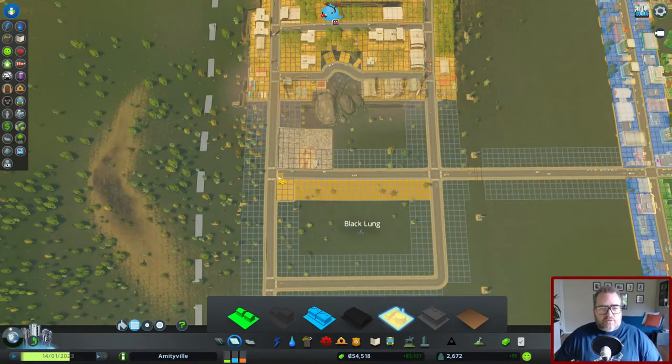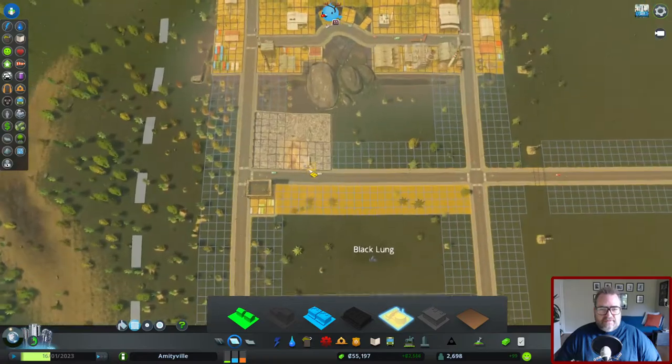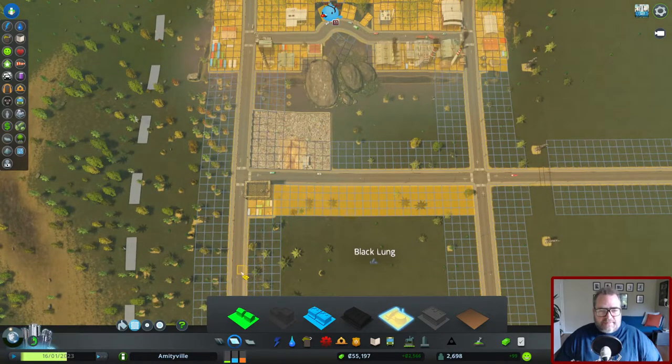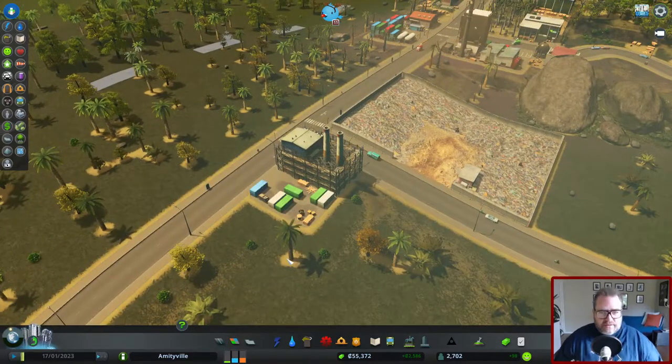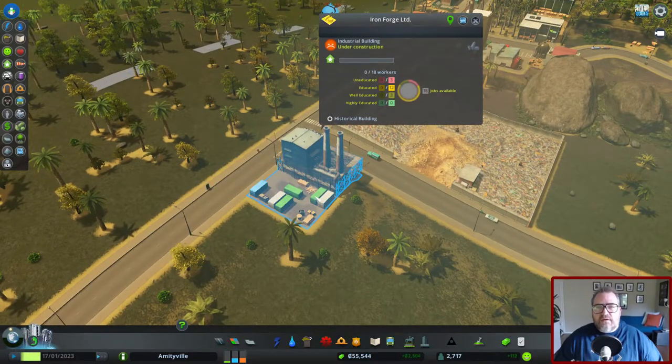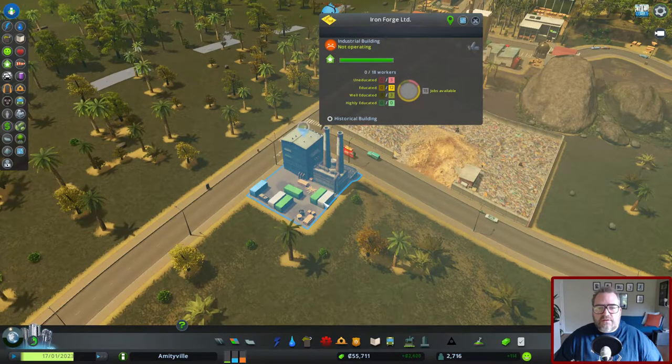Wait, what am I doing? No. No. I was going to put... I've totally fucked this up. That was going to be recycling or another landfill. Yeah, it's all right. So this should be ore specialization, right? Iron forge. Yeah. That's ore.